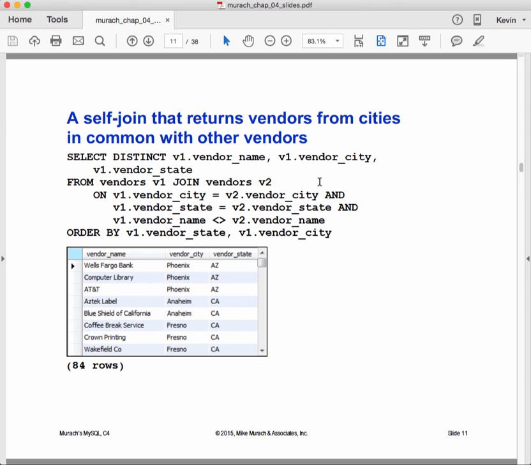And notice whereas we use the same table name, we use different aliases. So when we're using the V1 alias, we're referring to, you can think of it as copy 1 of the table. And when we use the V2, you can think of it as copy 2 of the table. So you can really think of there being 2 copies of the table and that we're going to join them. So we're going to say on the cities being equal, the states being equal, and the vendor name not being equal. Okay, so what we want to do is find the ones that are not duplicates.